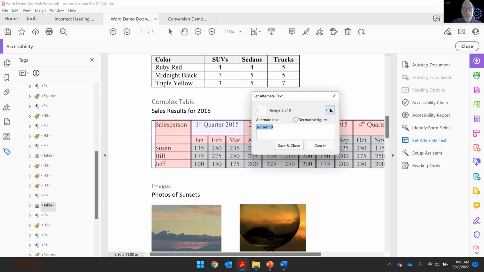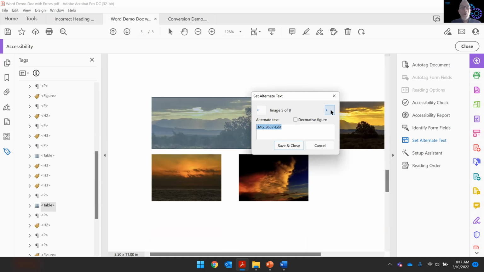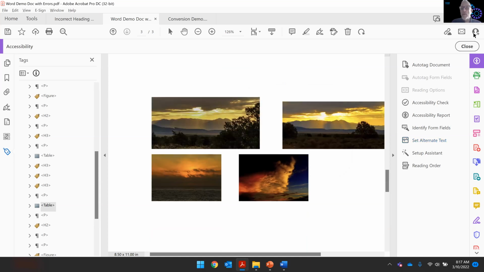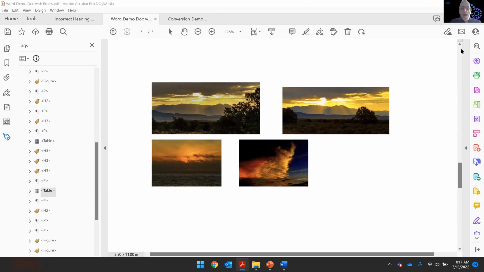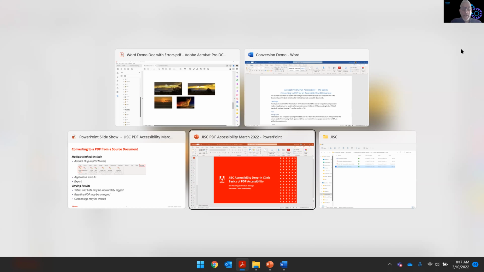So if I go down to these images, I can say this is a sunset with clouds, and I can go to the next one, and this has some weird text in there, and this is a sunset, I have to spell, through a wine glass. So I can do all that, and then I can click save and close. You don't want to click save and close until you've actually gotten through all of your images, but I'm going to hit save and close. All right. I'm going to switch out and go quickly back to my slideshow.